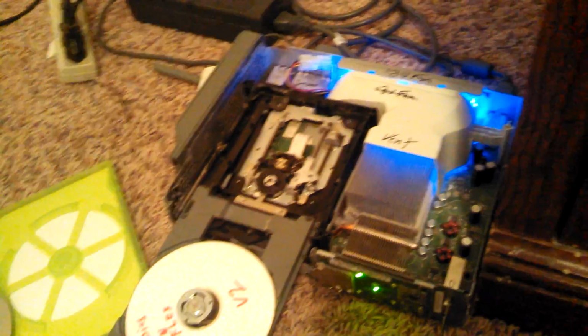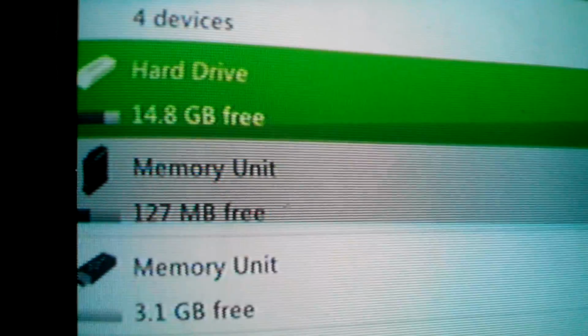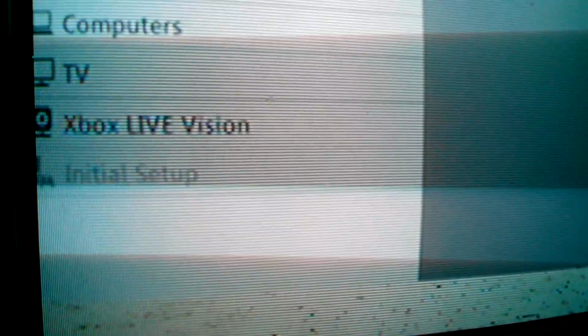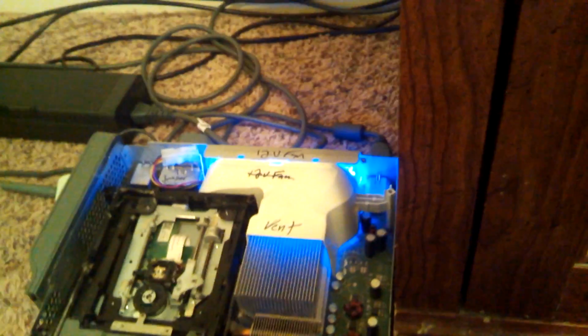I'm going to show you quickly here that I do not have this flashed or installed onto my hard drive. Alright, now I'm going to show you that it's not flashed at all. It's going to say unrecognized disk if it's not flashed. See, it says unrecognized. So, take it out. I'm gonna explain the tutorial before demonstrating.